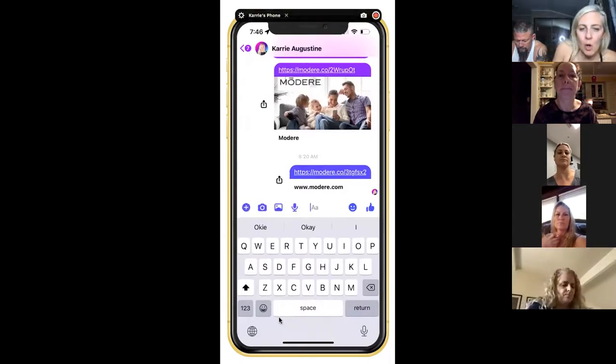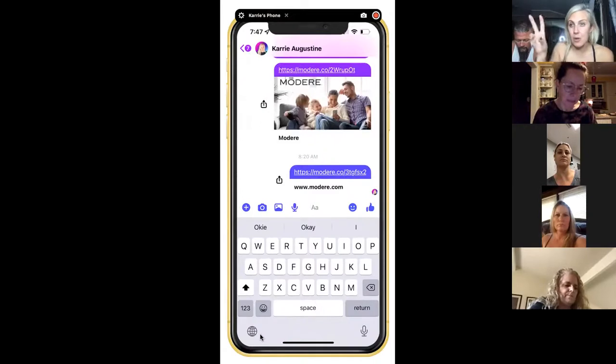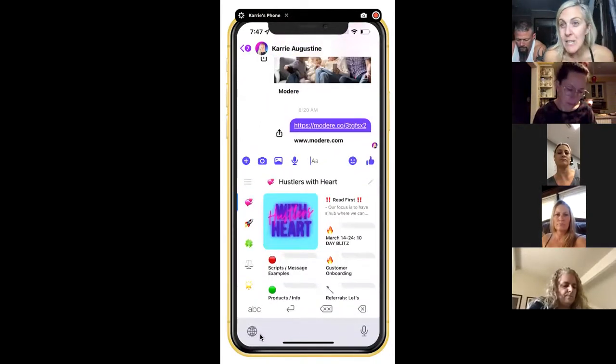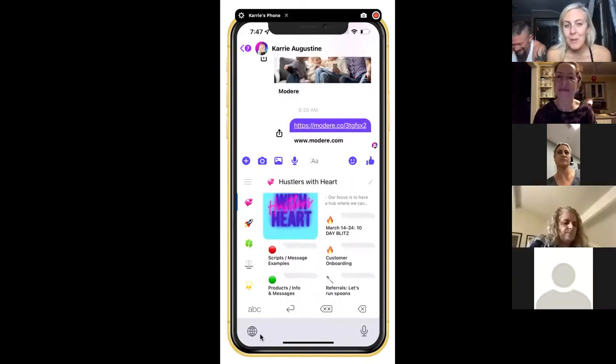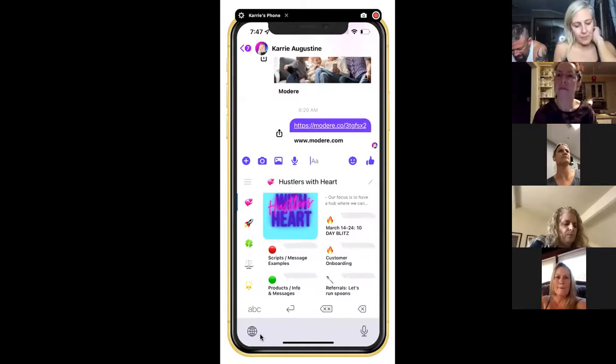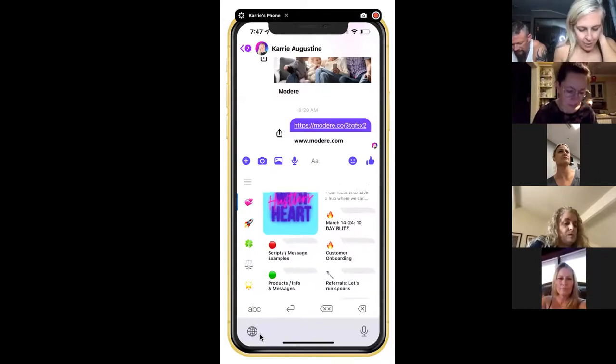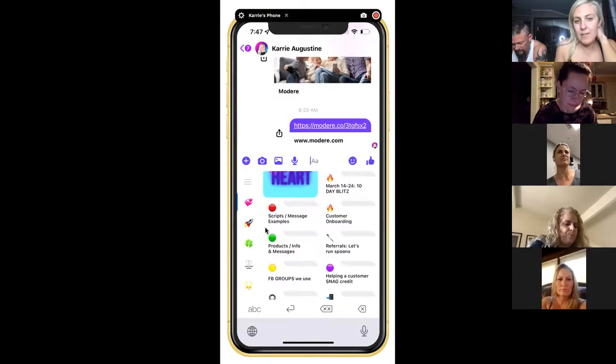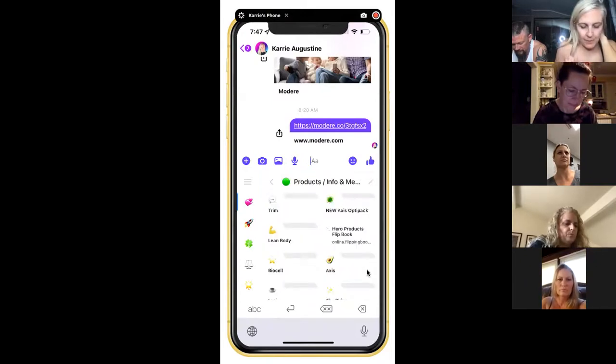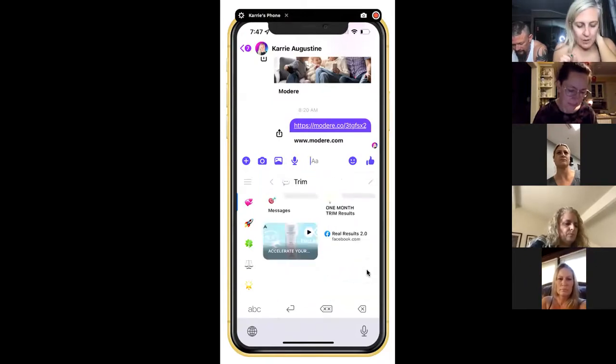So you see this little globe in the bottom left? Boards is a keyboard. You have to make sure it's turned on in the keyboards on your phone. So when you turn it on and you click the globe, does something look familiar there? Here's the board. So what you do is you can click on those messages that I was just showing you, and they pop up right in the chat. So if you're in your board and you go to product info, because somebody wants to know about trim, and you click it, here's trim.